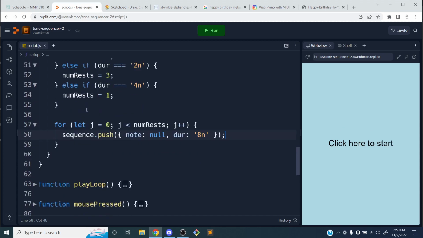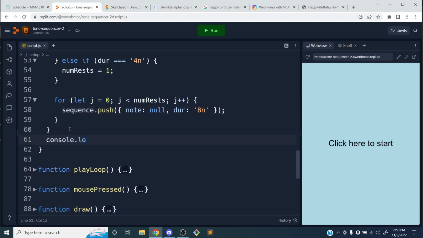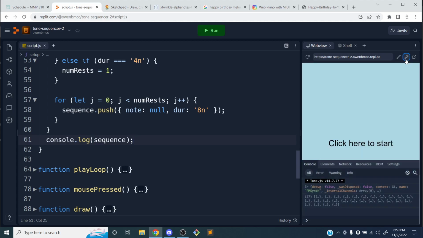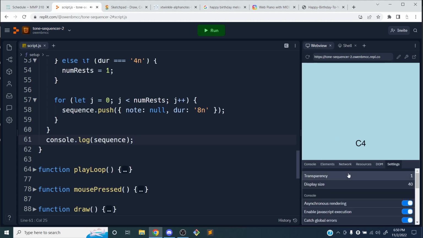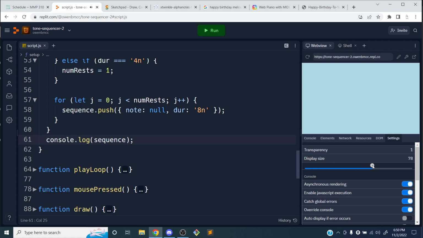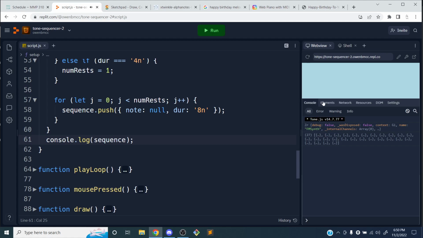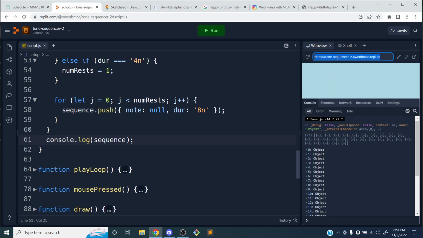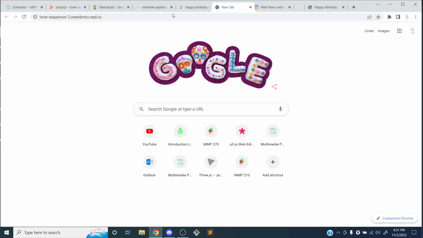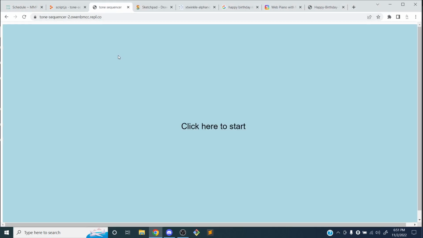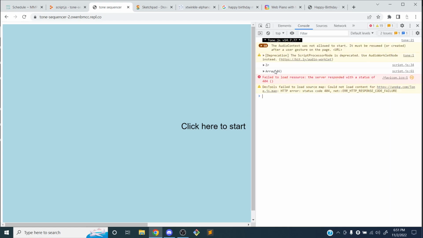And let's print out our sequence after this so we can take a look at it. So let's say console.log and print out our sequence. And we'll open up the console here. So if we look at our sequence, oh, it's going to play every time I click on here. Let's open this in a new tab so we can actually read this without triggering the thing itself. Okay, so here's our sequence here.